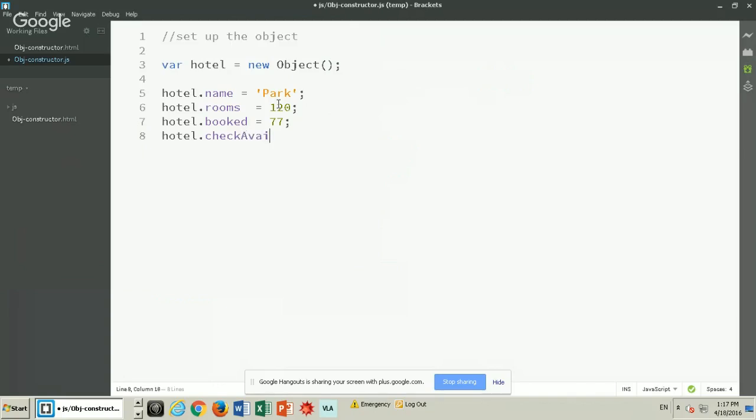As you can see, they're not coming up. So we are defining them right here, all the properties and the methods. So we're saying check availability is equal to a function and return this.rooms minus this.booked. And I'm going to pause now, and I'm going to ask you to unpack what goes on here on line 9 and 10. What is what? So what are we doing here?